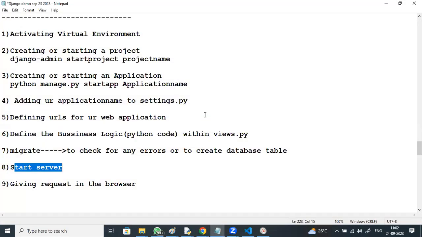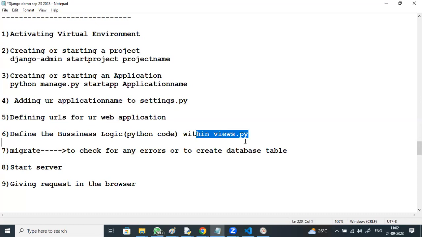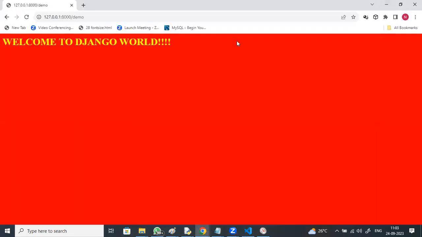I still didn't discuss anything about DJANGO, but I was showing a sample web application: how to start a project, how to start an application, how to define URLs, how to write views.py, migrate, start server. Later I'll discuss in brief UI technologies, DJANGO, how to download an IDE, VS Code IDE, PyCharm IDE, and how to install. Step by step, I'll be discussing all this. Today I'll just give an overview with a sample application. Later I'll discuss each and every step in brief.